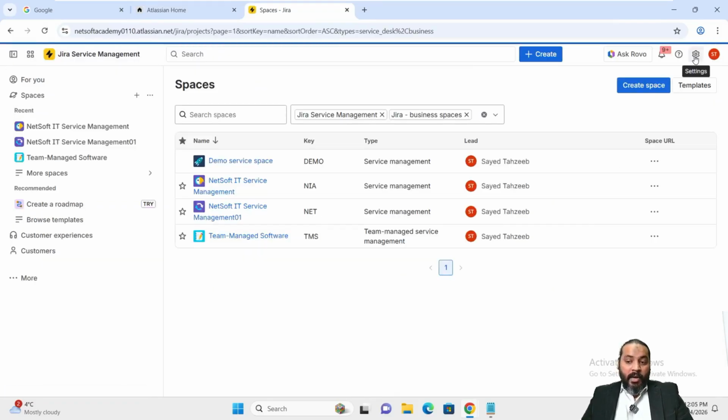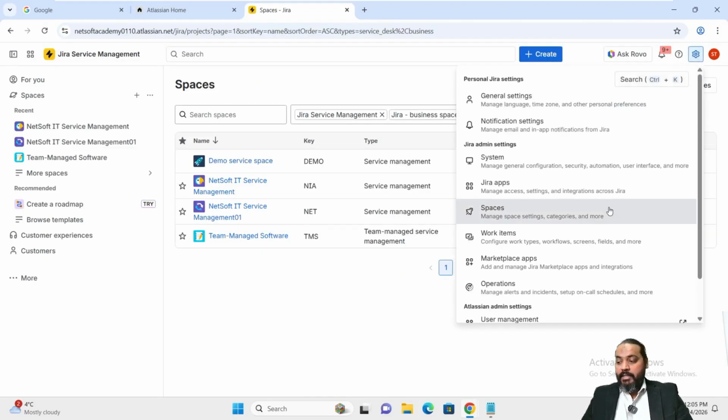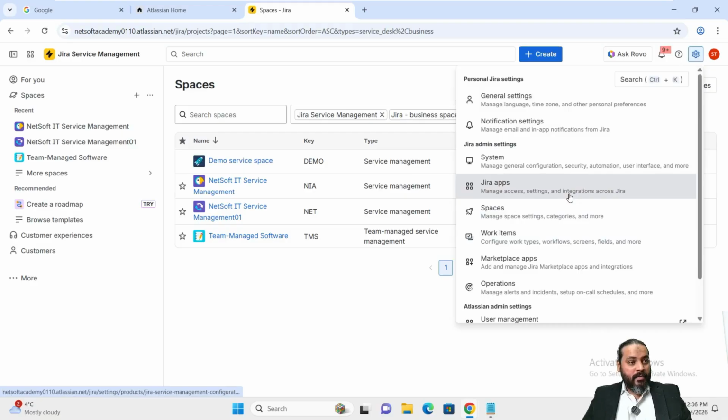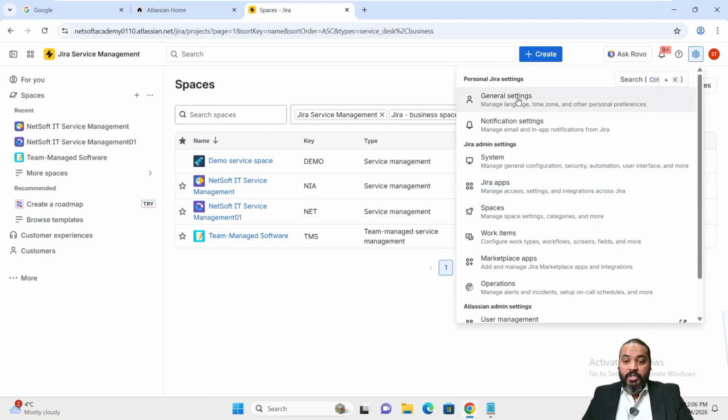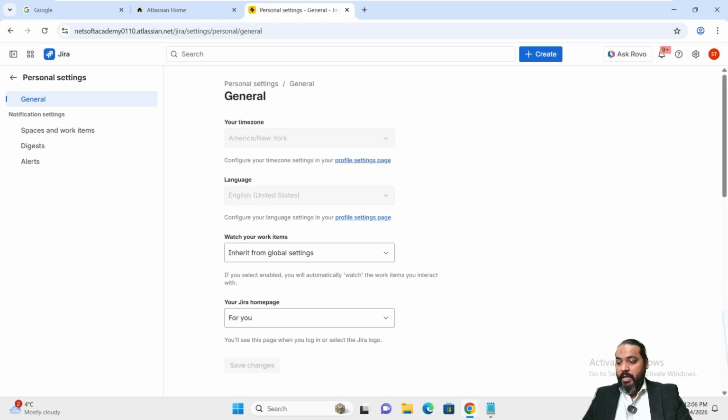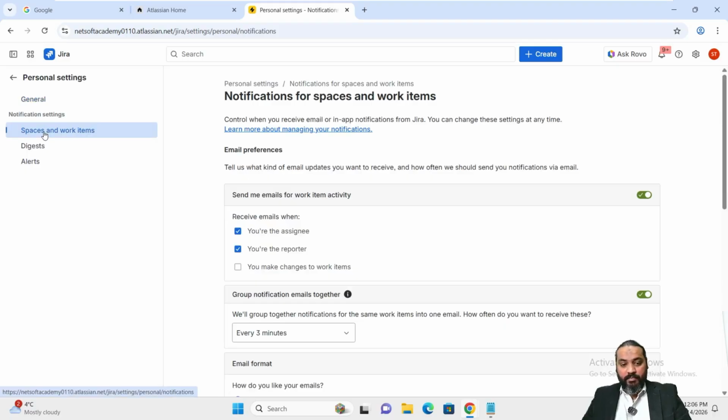We'll click on the top right corner and go to Settings, and then look for General Settings. Under Personal Jira Settings, we are going to click on General Settings. On the General page, in the left panel, under Notification Settings, we are going to click on Space and Work Item.